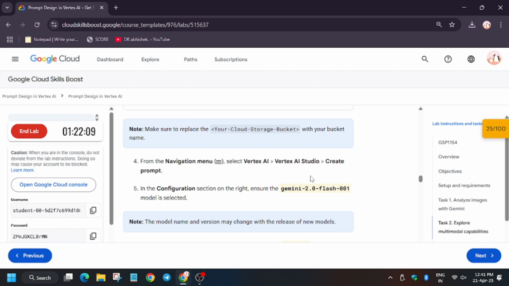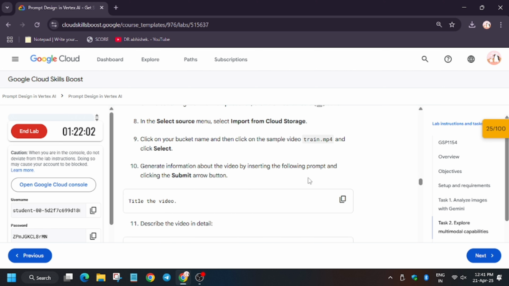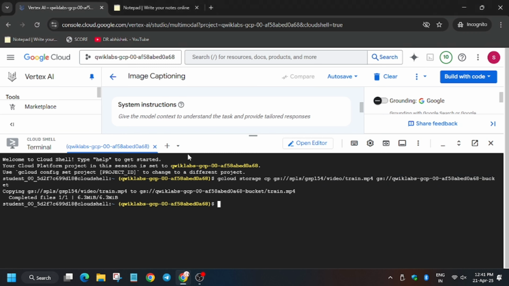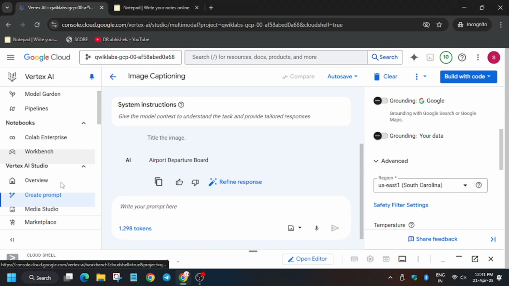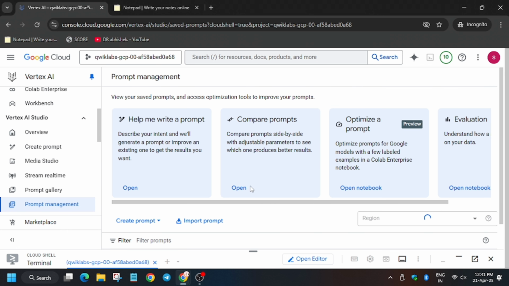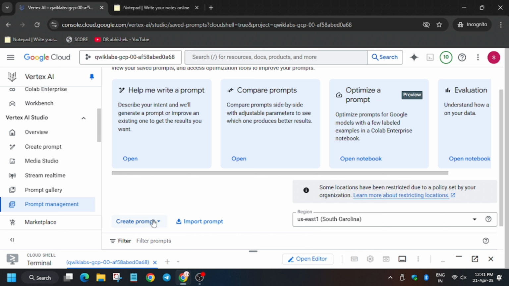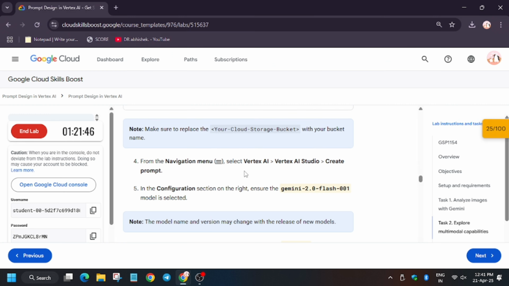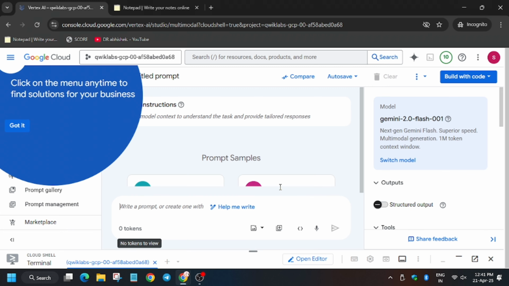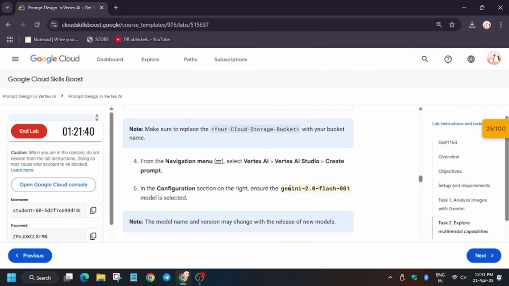Now we have to ensure that the model is the same, Gemini 2.0 Flash. So now again go to create model or just click on back. So now here create prompt, then we have to create prompt, no detail is there. Let's create multimodal. So now got it.